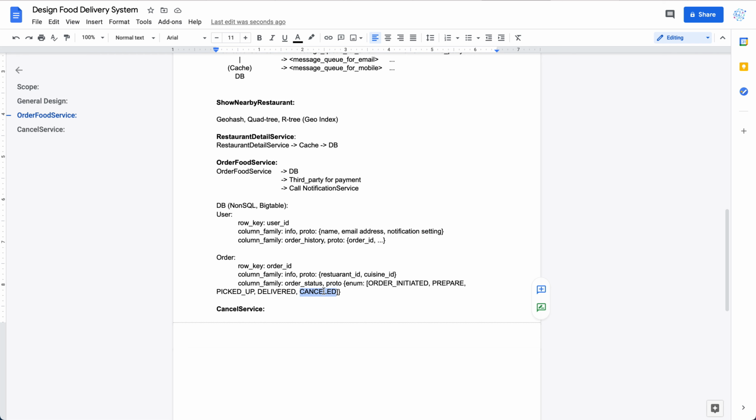So it depends on the business requirement. Essentially, if the order is initiated we can cancel it, or maybe we can simply cancel it regardless of the status. It really depends, so we may need to ask the interviewer how we decide whether the order is cancelable or not. But we get the idea about how to do it. It's essentially updating the database.